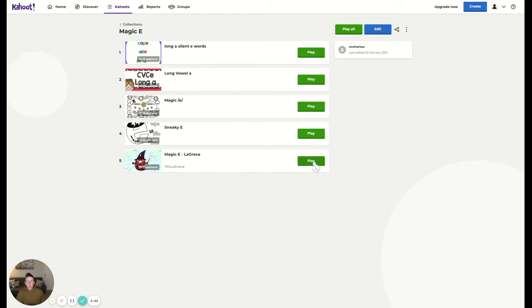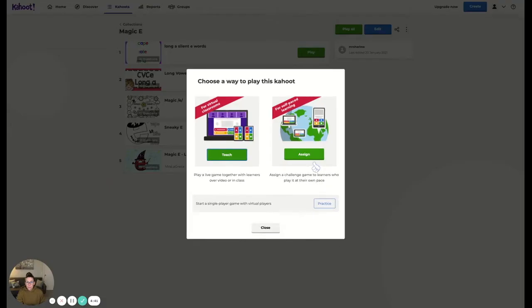So for our example, we're going to go ahead and click the play button, and you're going to have two options. Now, this is where it can be extremely misleading, because if you are distance or hybrid teaching, you would think that you would choose the for virtual classroom option and teach. But as you will see right here, when you do that, the questions and the answer responses show up for the teacher or the screen sharer only.